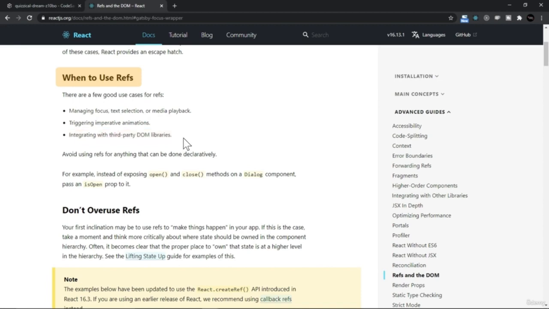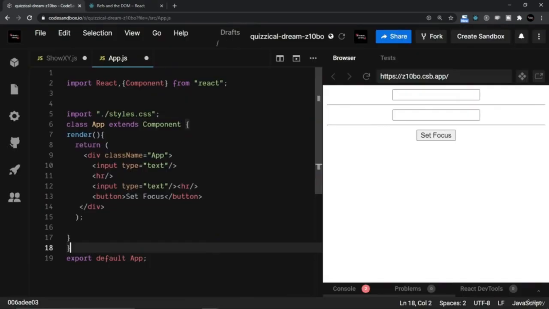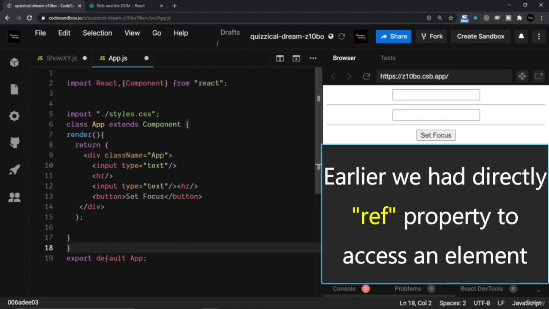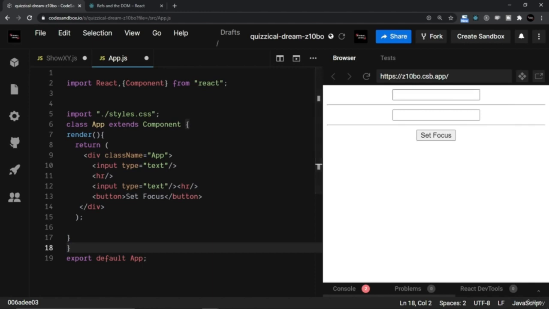How to use ref? Let's start working with ref practically. I will begin with a class-based component and then we will convert it into a hook, that is a functional component. Earlier we had the ref property directly to access an element. Here I have created one class-based component where we have two text boxes, that is input type equal to text, and we also have a set focus button.